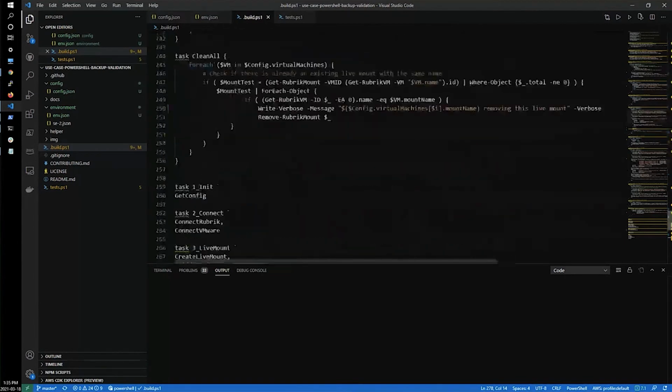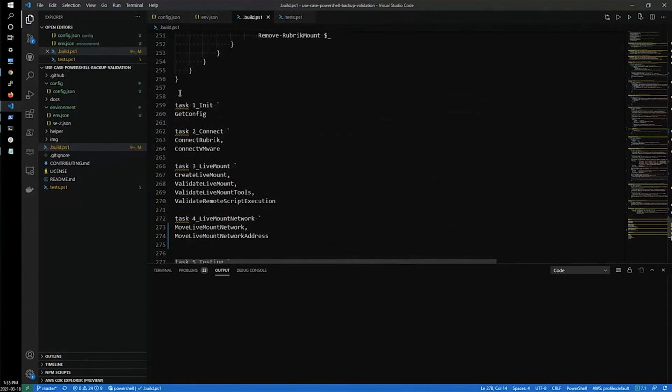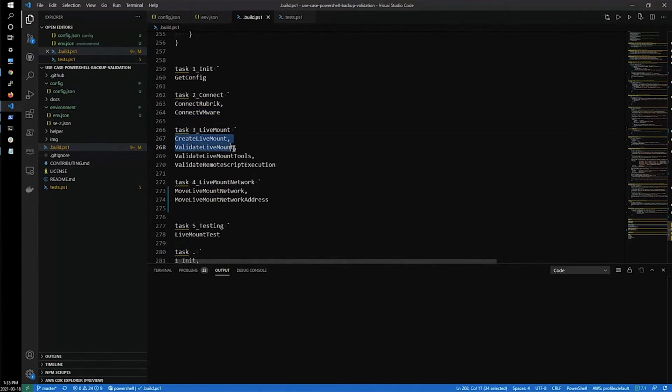So I'll look at the build.ps1 and start at the bottom here because this is how this is laid out. We can see the different tasks that it's going to run. It's going to get the config, connect to Rubrik and VMware. It's going to create a live mount, validate the live mount, and validate that VMware Tools is running within that live mount. It's going to validate that we can execute remote scripts because that's how it changes the IP of the virtual machine. Then it's going to move it to our test network, the VM network I had defined, and change the network IP address for the virtual machine.